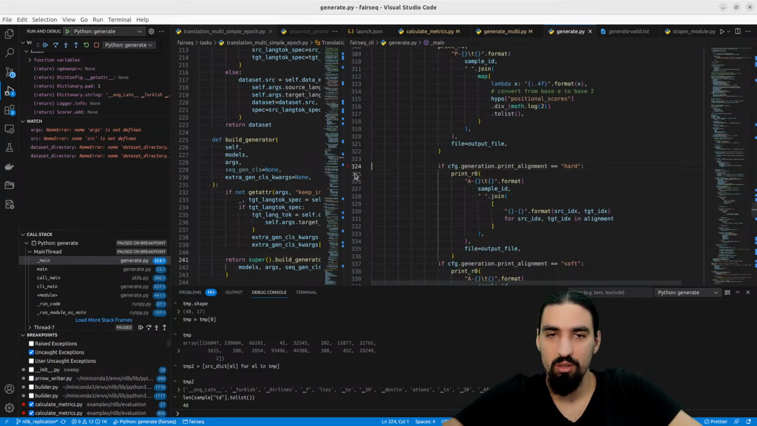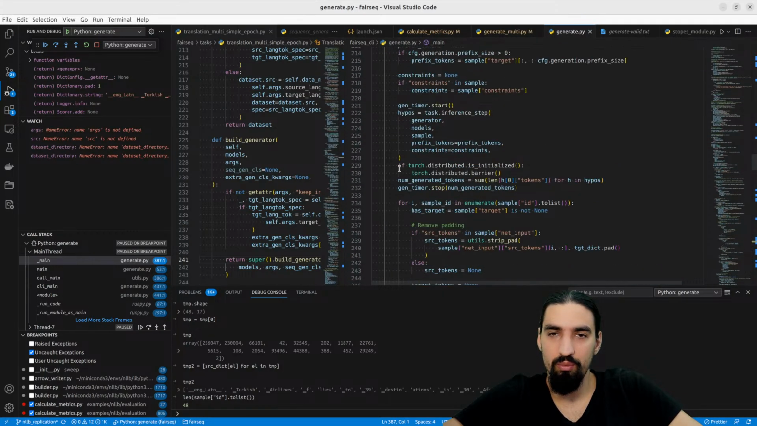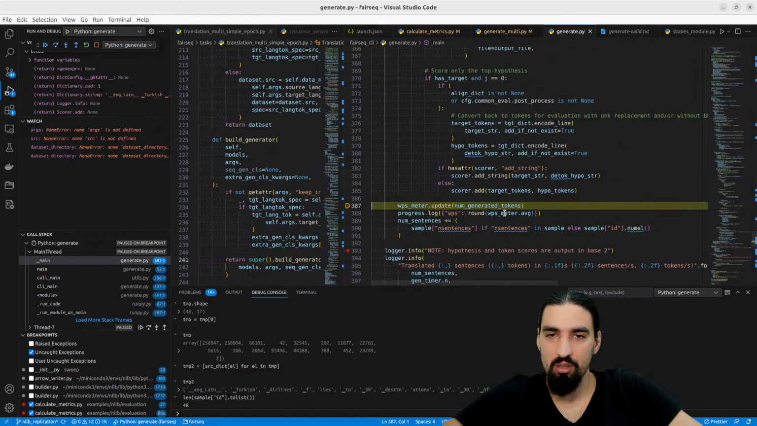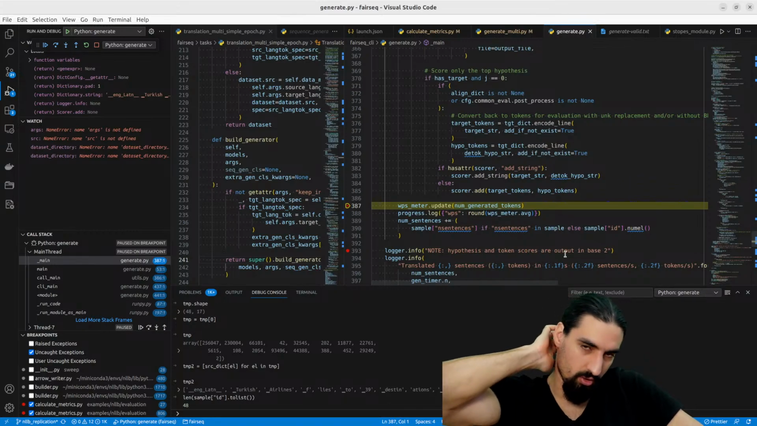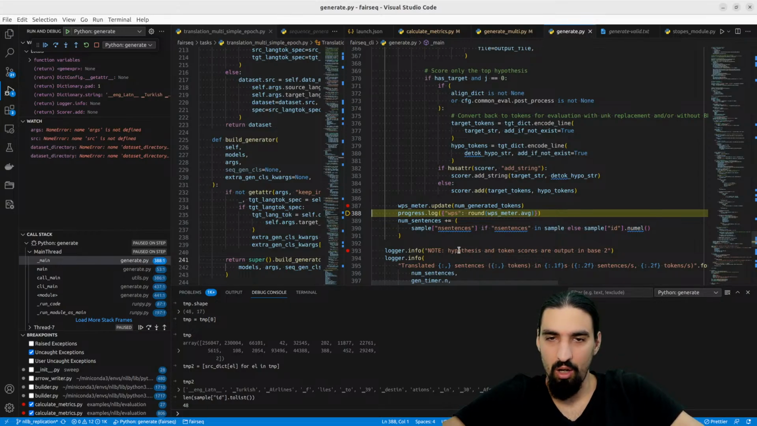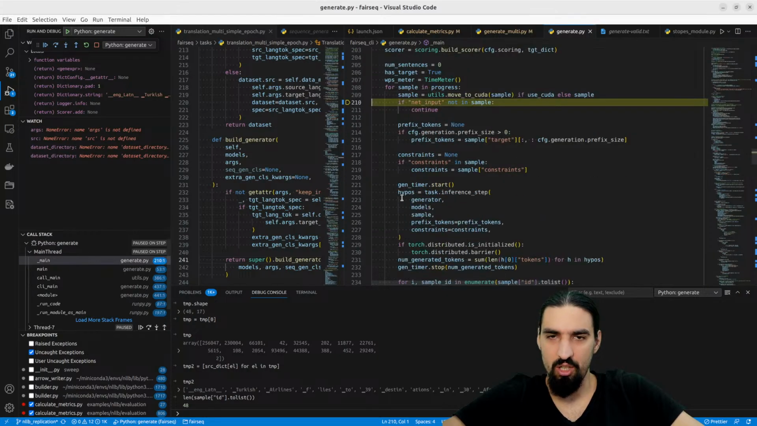Run this, and we get to here, which is basically first sample has been processed. Number of generated tokens is that big. So this is kind of words per second meter. And then we log. And then number of sentences is we go through the samples. Okay. And then we just keep on doing this, guys.